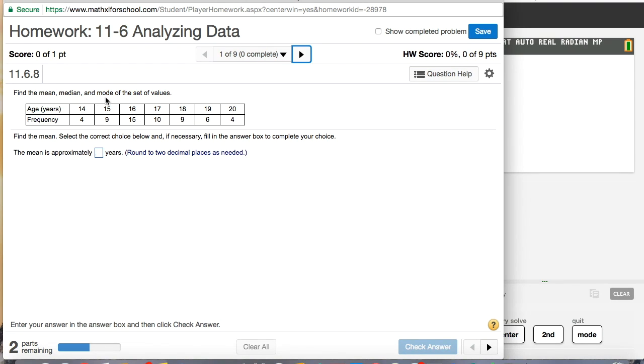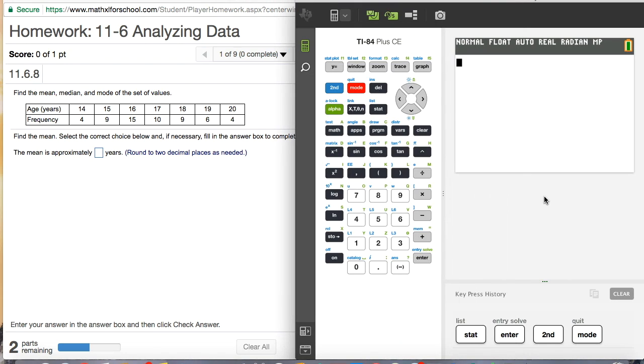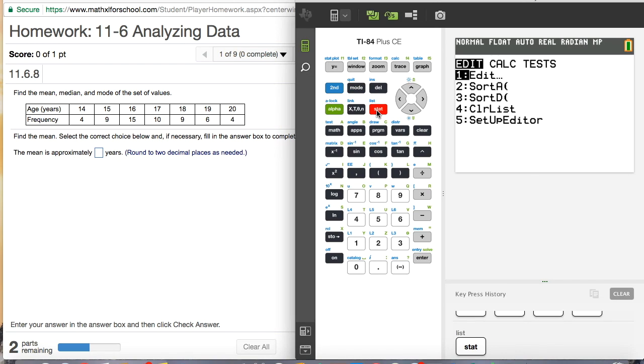So if I want to find the mean of this set of data, I would have to multiply 4 times 14 plus 9 times 15 plus 15 times 16, etc., and divide by the total number of items. Well, there's an easier way to do this on the TI-84, so I'm going to show you how. We're going to go to the statistics button, and we're going to edit our lists.